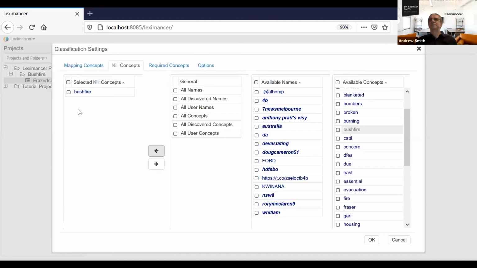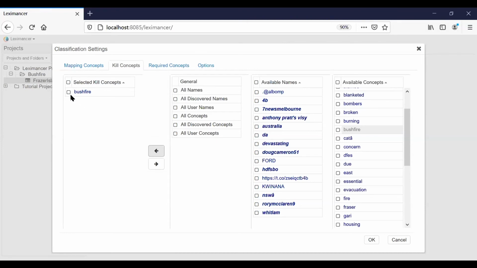I agree. So if I don't want, for example, any message from the media, like 7 News Melbourne, then I can kill the concept. Yes, that's right. That's a good idea.